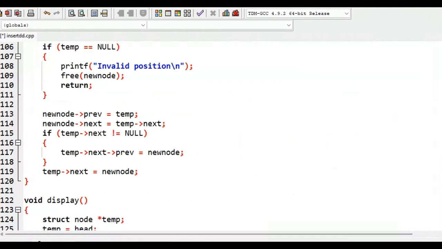The same concept here. New node's previous is equal to temp. New node's next is equal to temp's next. If temp's next not equal to null, temp's next means what? Temp's next. What is temp's next?